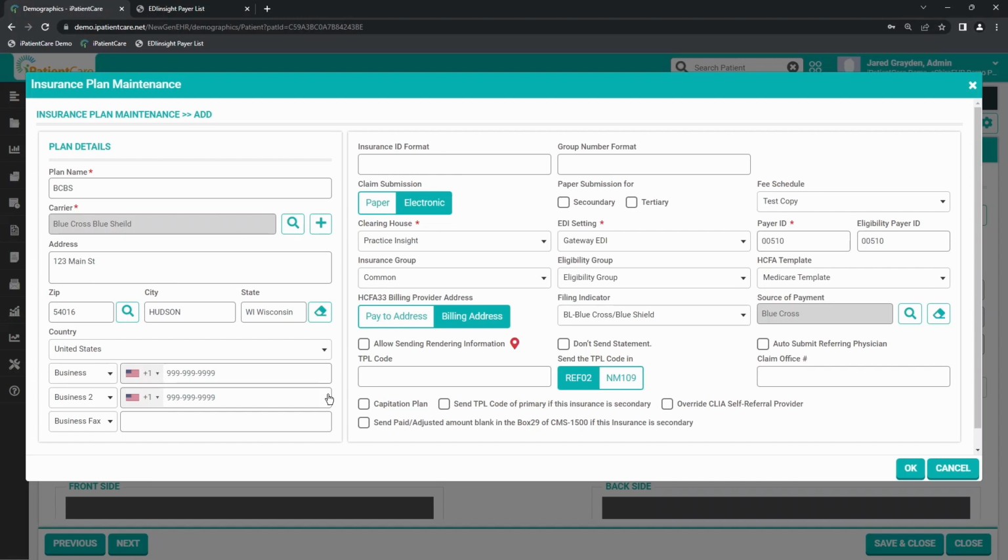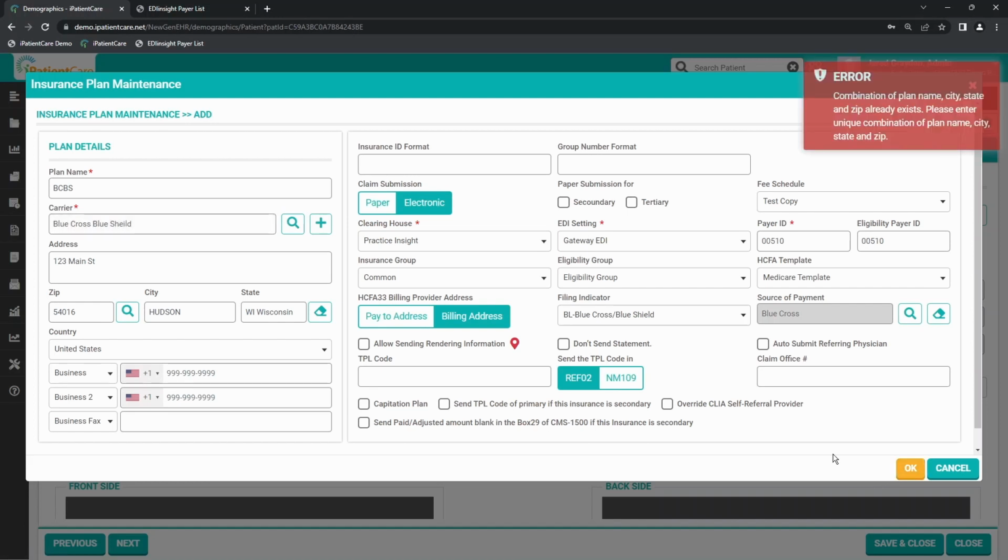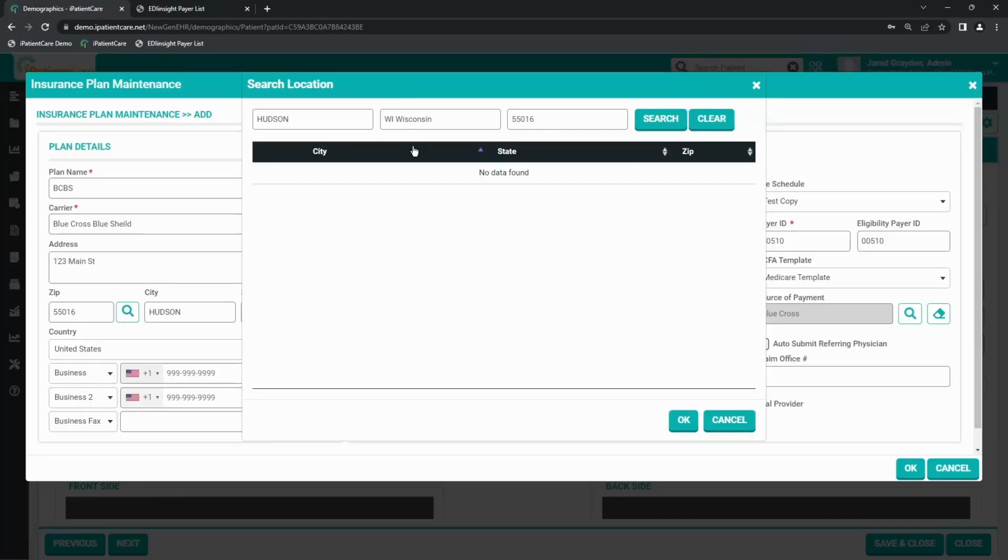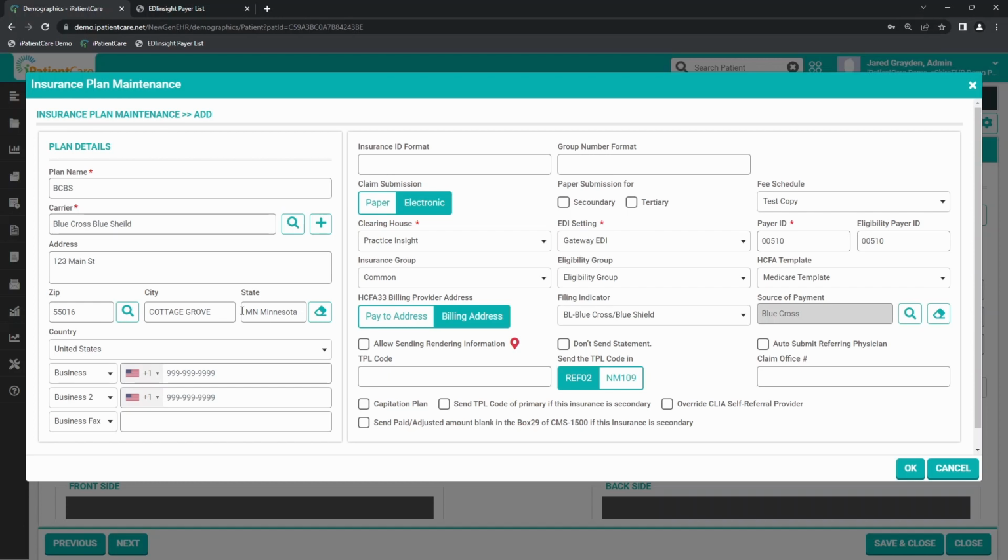Once we've filled all of this out, we can hit OK, and that is going to actually make the insurance plan for us. Now, I actually already have this particular exact address already exists, so let me pop in maybe a different address. We'll clear out our state and city information. All right, so now we've got a unique address. It's nice that it does that checking for us. That could avoid putting in a lot of duplicate insurance plans.